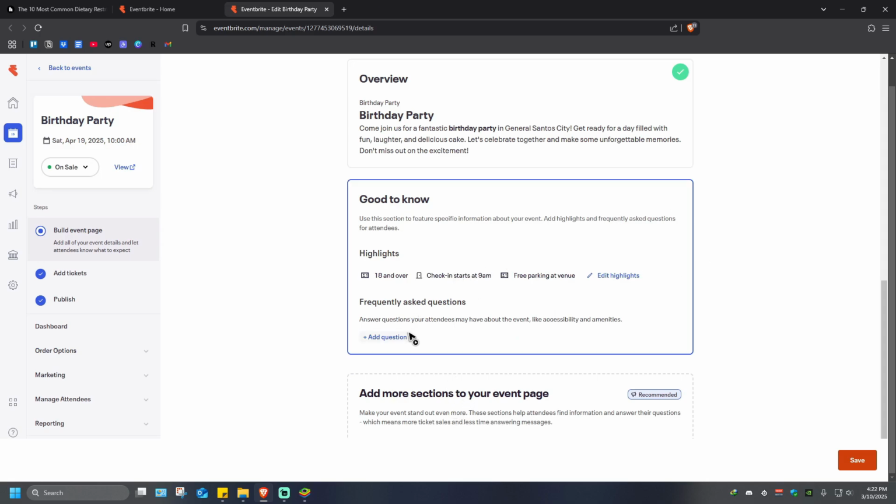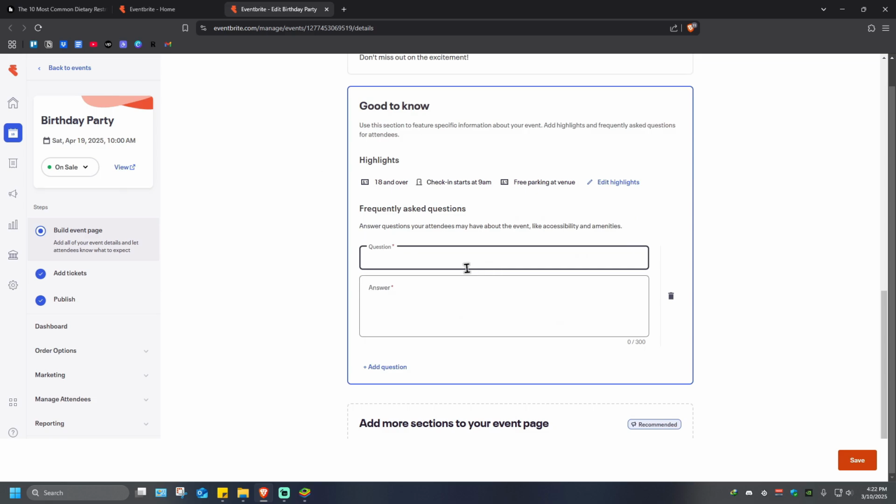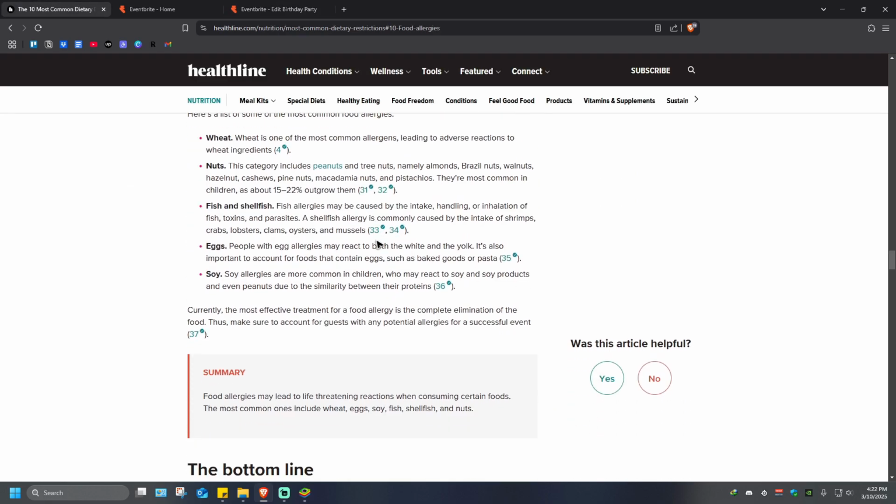Now, you're going to want to add in a question. For example, this one, click add question. In here, there are a ton of questions about dietary requirements. For example, this one right here.